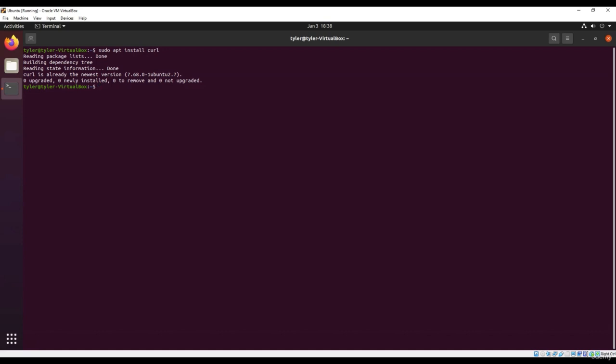The next thing we want to make sure that we have installed is the build essential package. So again, sudo apt install build-essential. I also have build-essential already installed. So now once you have both of those installed, we are ready to download and run the Rust installation script.